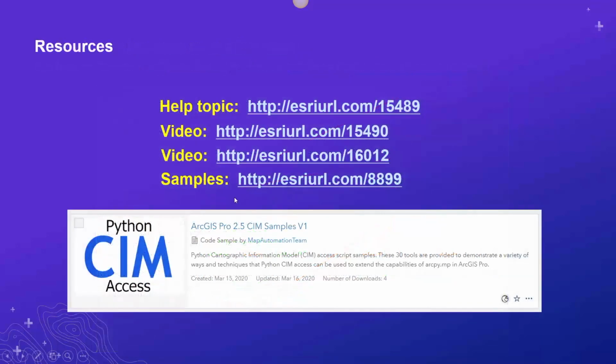So in conclusion, what I'd like you to know is that we're providing as many resources to you as possible. So the basic help topic and everything that I discussed at the beginning of the presentation, and what Jeff has also shown, is discussed here in Python Sim Access. We also have a couple of videos that are slightly different presentations of similar material. And then finally, if you want access to those 30 tools that I've just demonstrated, go to this URL right here, esriurl.com/8899. This brings you to a bunch of samples. Look for the downloadable item called Python Sim Access.